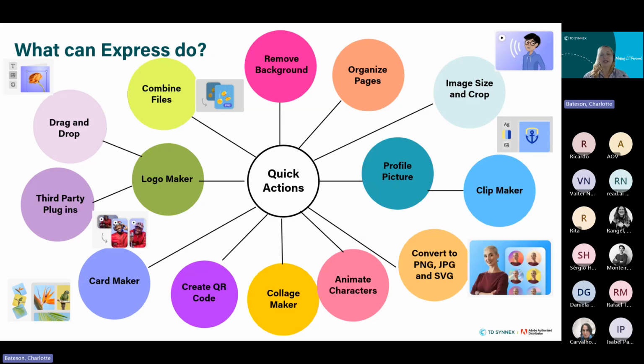But just in a few clicks, you choose your character, you choose your background, you do your voiceover, you click, create. You have an animated character for a PowerPoint presentation, for a webinar, for a training session, for a short clip on social media. It's really fun to use.